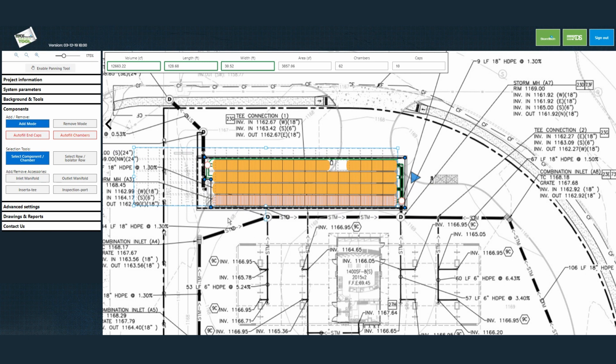For this example, there is also an Insertee side connection for a small roof drain and an inspection port. To add these, navigate to the Add Remove Accessories section, then click on the Insertee button. Next, select the chamber where the Insertee is to be added. Repeat the same process to add an inspection port. Please note that these are simple on-off toggles. To remove them, simply click on the chamber again and they will be removed.